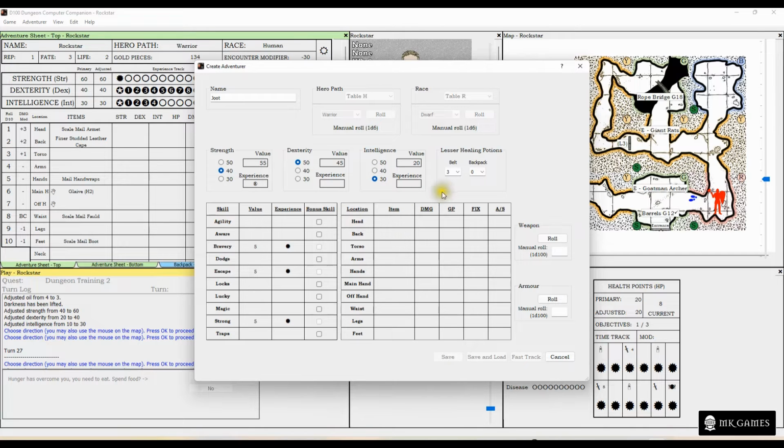I'm going to drop my strength to 40, make my dex 50 and leave intelligence at 30, as I'm a warrior. Then you get to choose where you would like to place your healing potions. I'm going to put 1 in my backpack and leave 2 in my belt. Now we can choose the 2 bonus skills that you get. Because my intelligence is so low, I'm going to choose locks and lucky. Actually, not locks and lucky, I'll go for locks and magic.